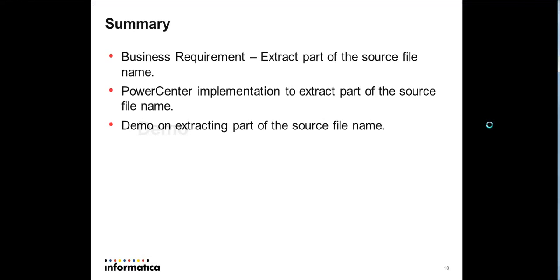So let's go back to the session and summarize what we learned. The business requirement was to extract part of the source file name, which is the date in this particular demonstration, and we saw the steps to implement it using PowerCenter, and a demo on the same.